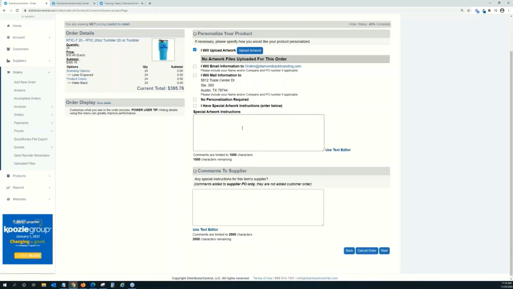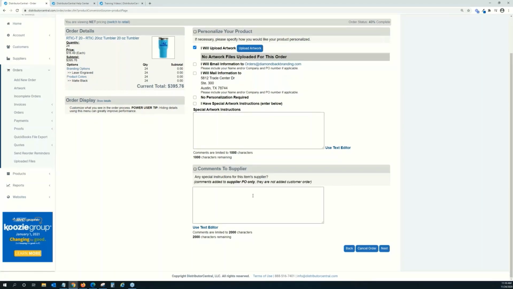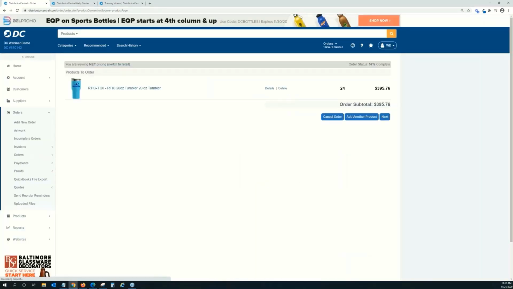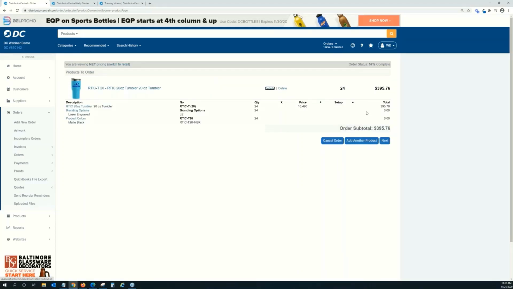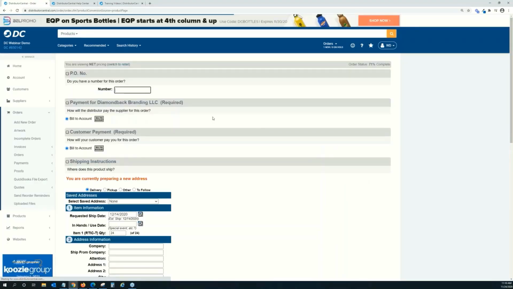And so at this point, you can add any artwork instructions, comments to suppliers if you want to. We'll just keep it simple and go next. I can add another product if I want to, but we'll just do one at a time. If you click the details, you can kind of see the breakdown so far of what we've done. And I'm going to click next. Next is the PO number.